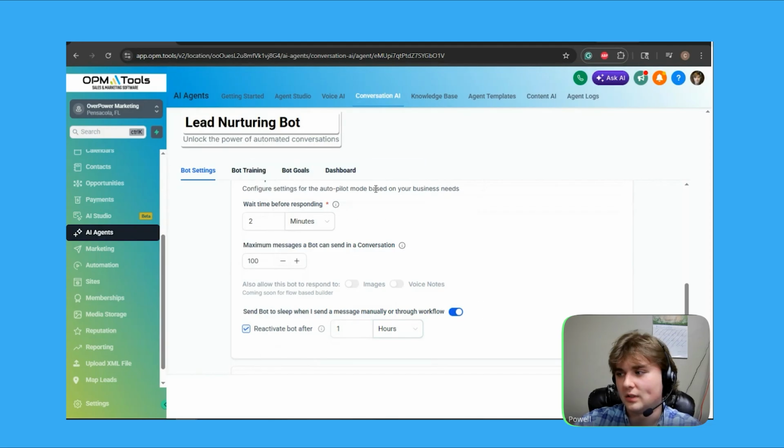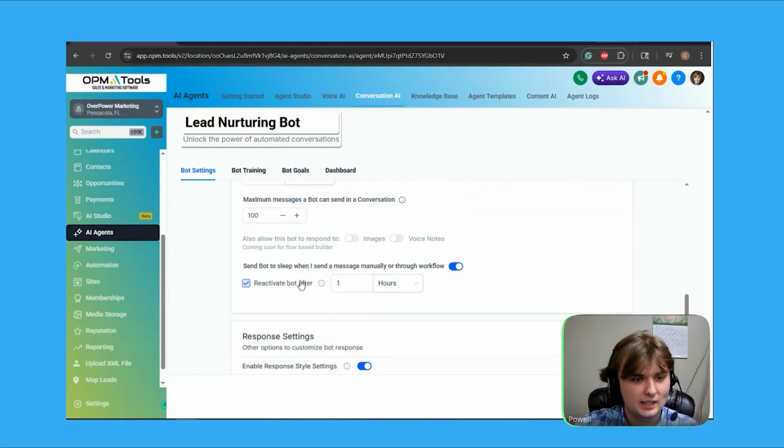Say, for example, that you want to set the wait time before responding to 2 minutes to give yourself enough time in case you want to interject and respond to a client before the bot can, to give a more detailed answer in case it is not that great at giving details. So this is perfect for that, in case you want to talk to the client yourself where you would rather the bot did not. And then you can reactivate the bot after a set amount of time.